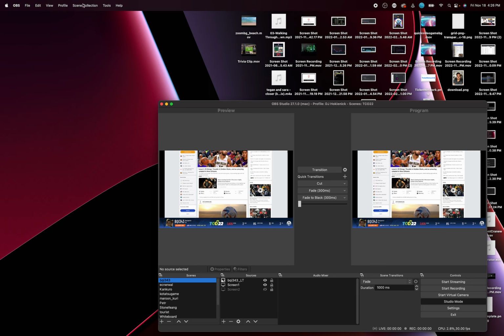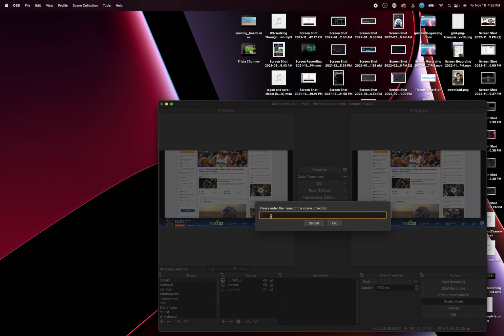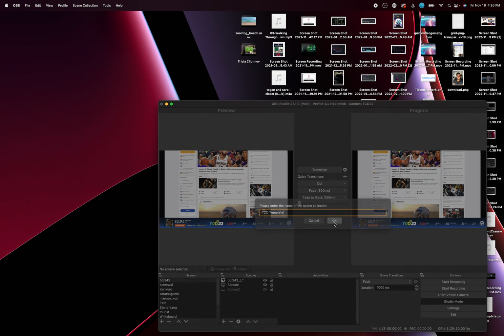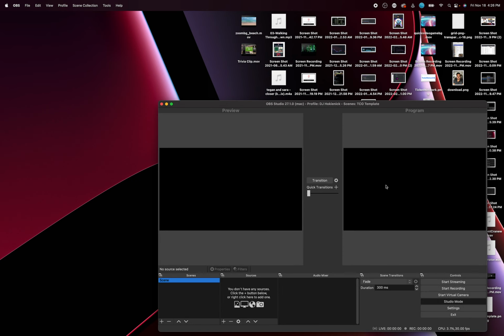So first off, if you just logged into OBS, you're going to want to create a new scene collection. So, a new set of all these scenes that you see here. That way you can refer to it year after year. So I'm going to create a new one. Let's just call this TCO template or something. And we'll click OK. So that creates this new bit right here. Each one of these is basically the screen that you'll flip to every time you click a button.